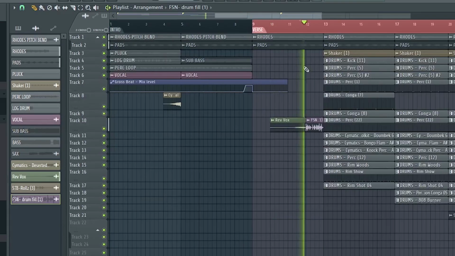Drum fills. A clap with a lot of reverb.